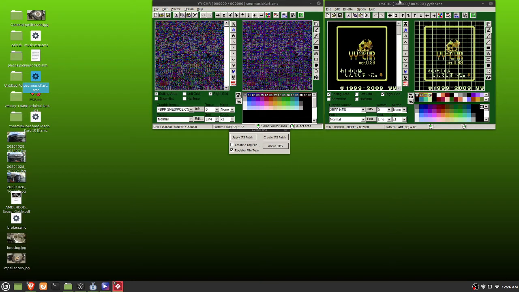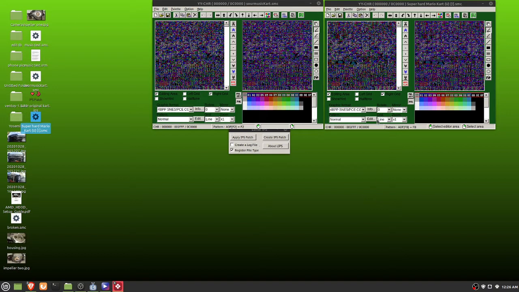from the original game. Now I'm going to take an original ROM of Mario Kart and throw it in YY-CHR as well. I have two instances of the same program. You can see on both of these, both ROMs are the exact same size. You have to make sure you have that, otherwise there can be differences that you don't want.